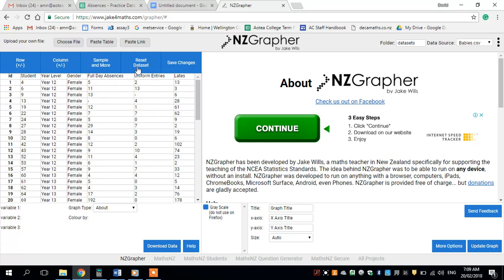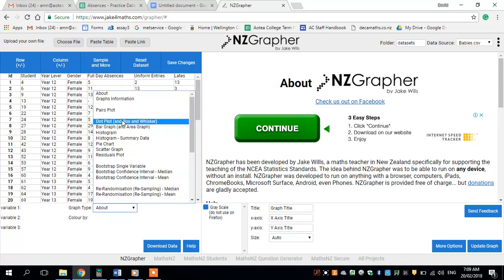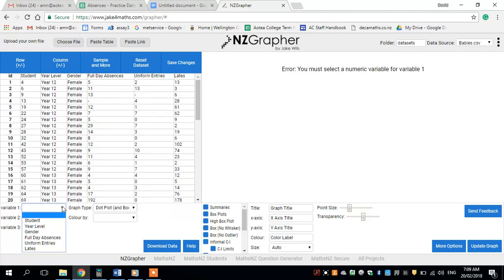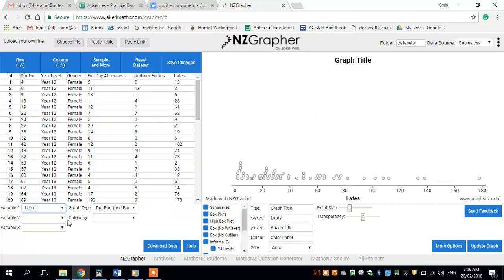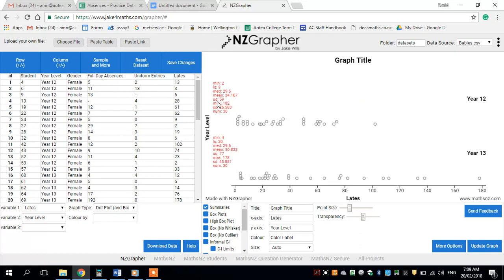Alright, well, I'm ready to draw my graph. So let's click Graph. Let's click on Dot Plot, and variable 1 has to be my numerical variable, which is the number of lates, and variable 2 has to be my two groups, which is my year level. My dot plots pop up here for each of my groups. I'm going to click on Summaries, and the statistics for each sample are going to pop up here and here. And that includes the minimum, the lower quartile, the median, the mean, the upper quartile, the maximum, the standard deviation, which some classes may be taught about, and the number is how many in my sample.